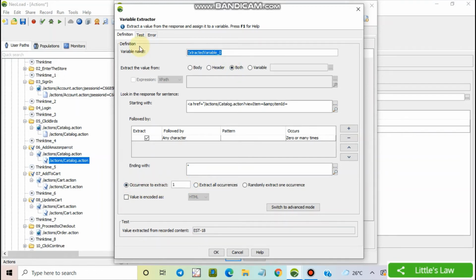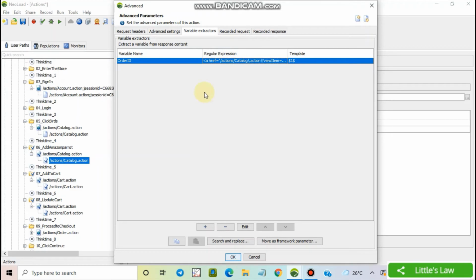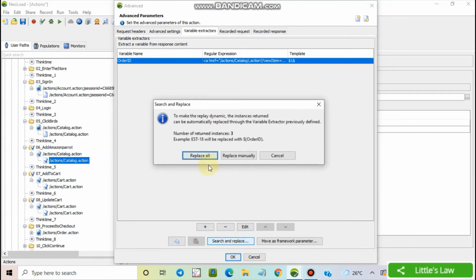So let's now change the name to order ID and click OK, and let's replace it automatically using this variable extractor here. I'm clicking on search and replace, and there are 3 occurrences. Let me show you how to do it.